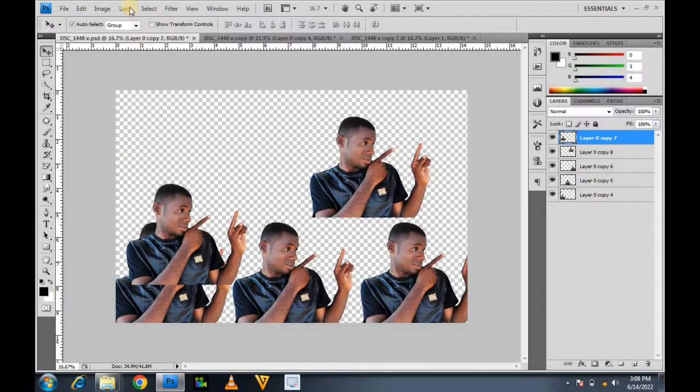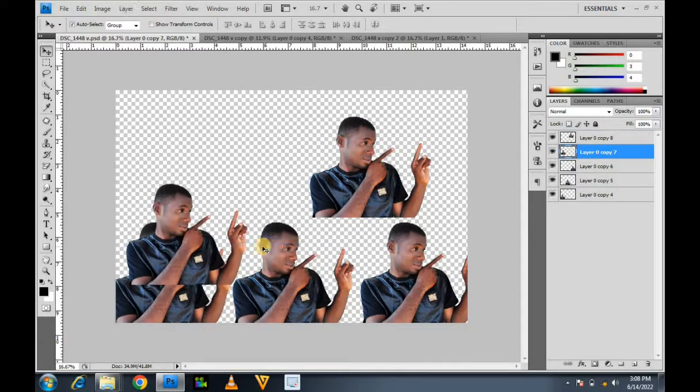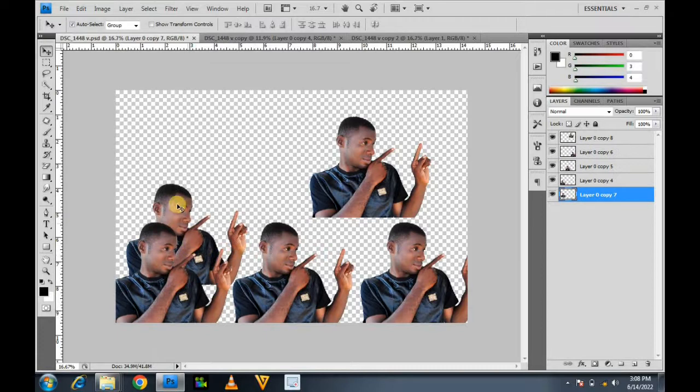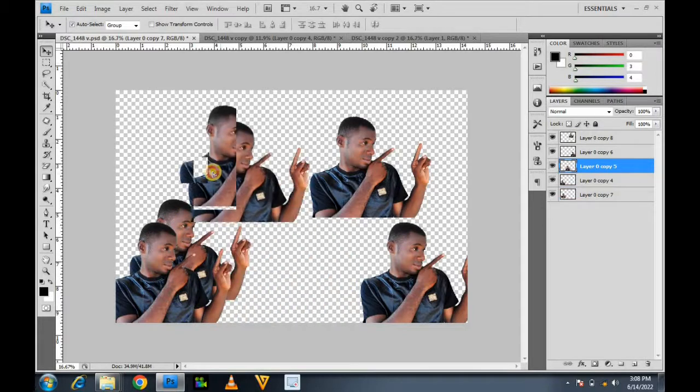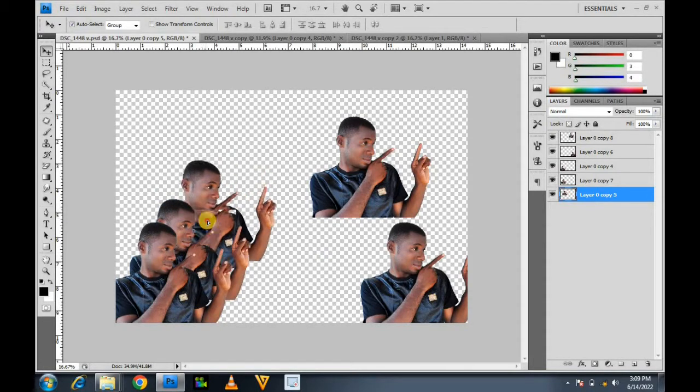Now go to Layer, Arrange, Send to Back. Our image is behind now. Can you see that? Let me take this one again to that place. Go to Layer, Arrange, Send to Back. Our image is behind again.